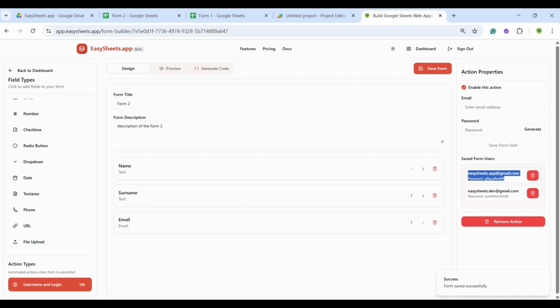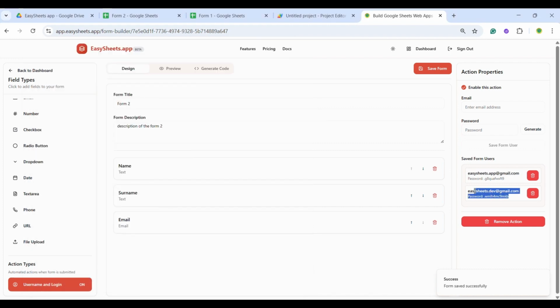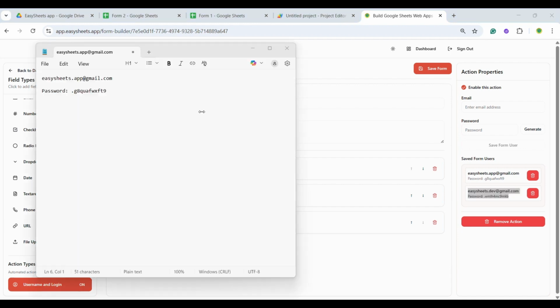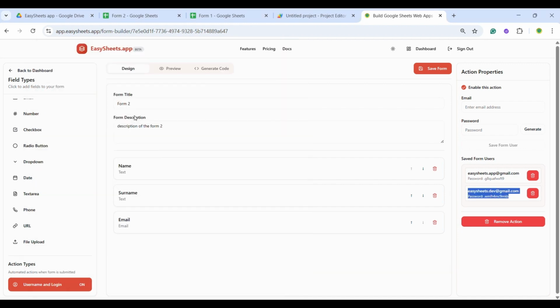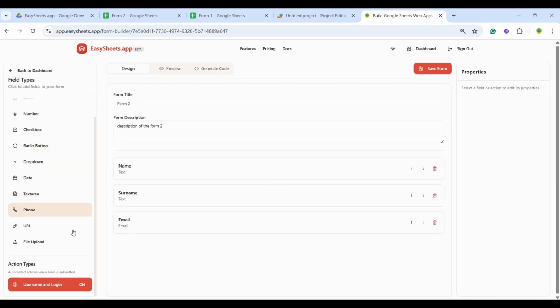I will copy the email and password in the notepad for this example. Those two users will have access to the form. Next, you need to refresh the page. Make sure that the required action type is on.